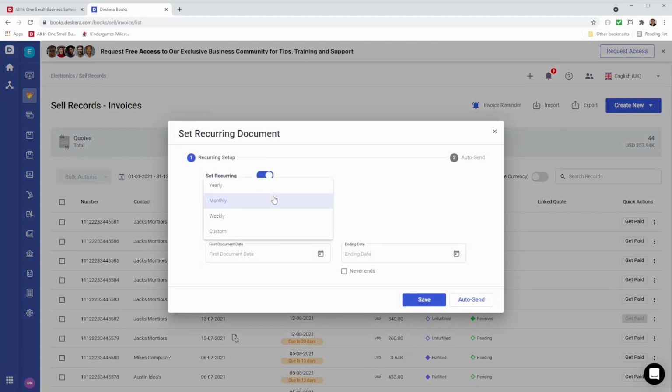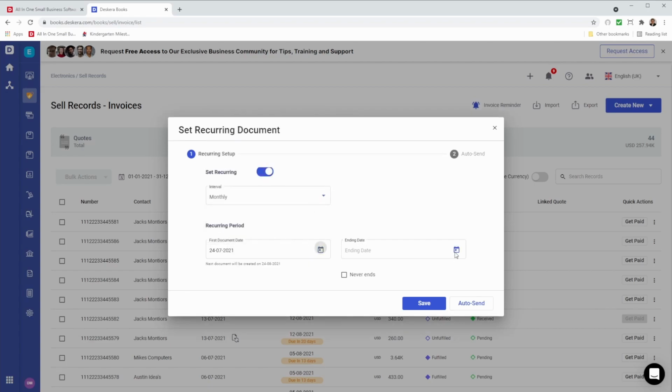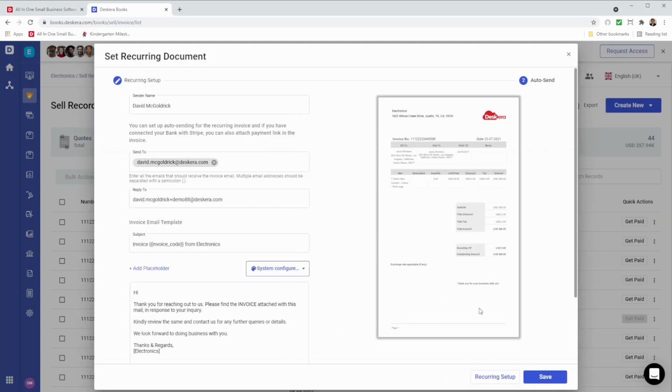Inside here, I can set the intervals: monthly, yearly, weekly, or custom. If I select custom, I can determine the number of days, weeks, or months it should automatically recur. So let's just select monthly. I can select the first document date, and I can select the ending date, or whether it never ends. I can also click auto send.